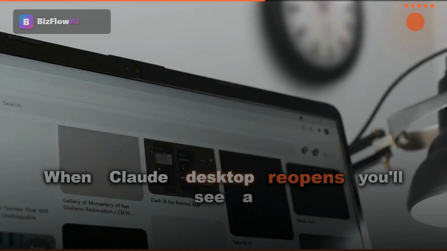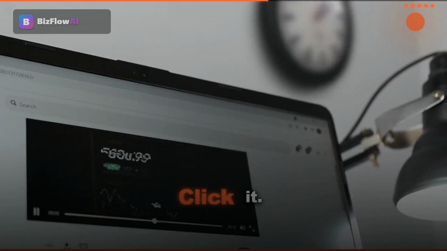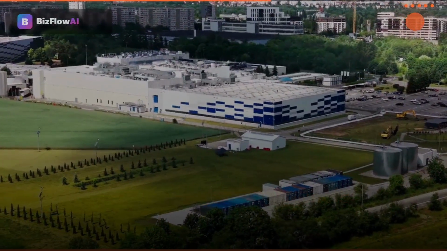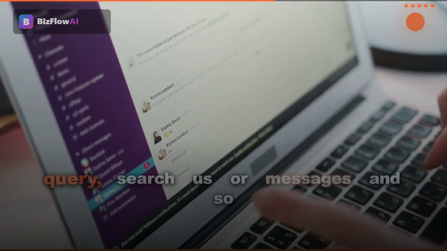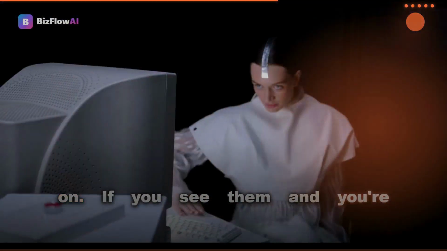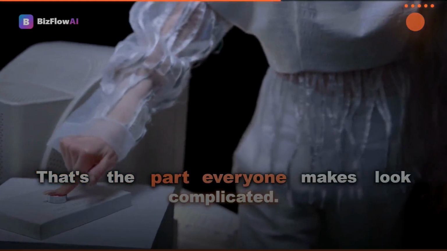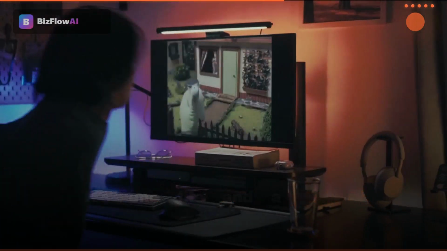When Claude Desktop reopens, you'll see a little tools icon in the input bar. Click it. You should see your 3 servers listed with their available tools: read_file, list_directory, query, search_messages, and so on. If you see them, you're done with setup. That's the part everyone makes look complicated. It's one file and a restart.